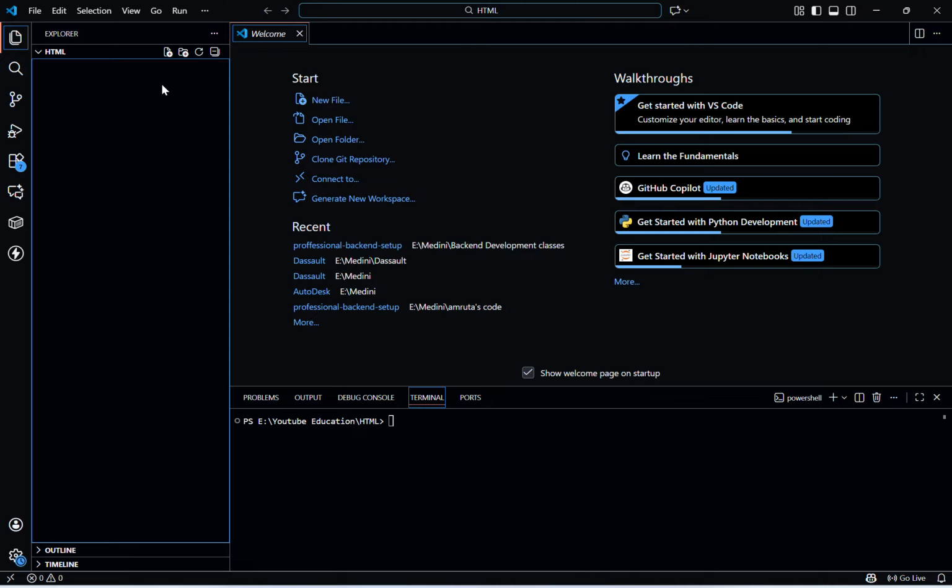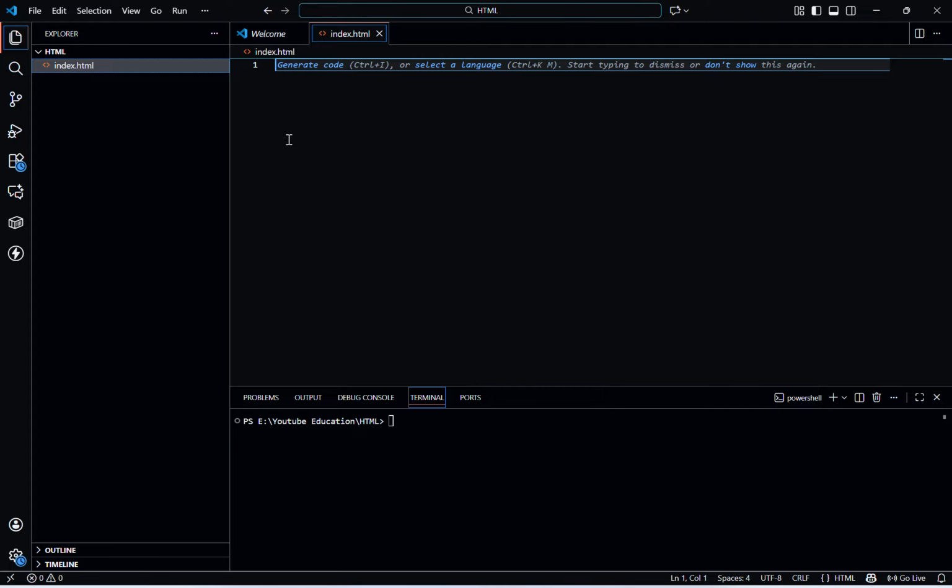Then what if we want to create a new file in HTML? You can see here this option named New File. I'll click on New File and write index. If we want to save a file in HTML format, the extension for HTML is .html. That's it. Now you can see the basic HTML file was created.